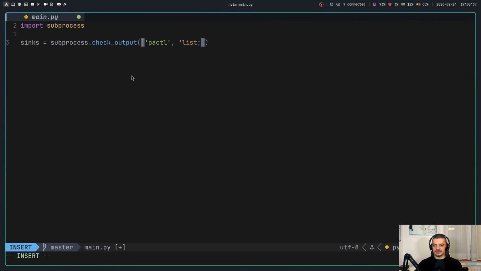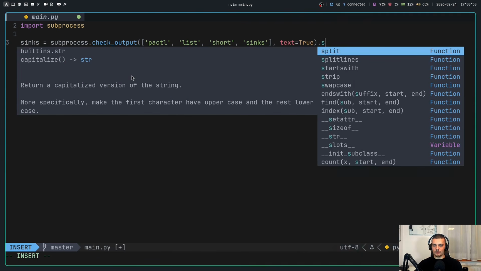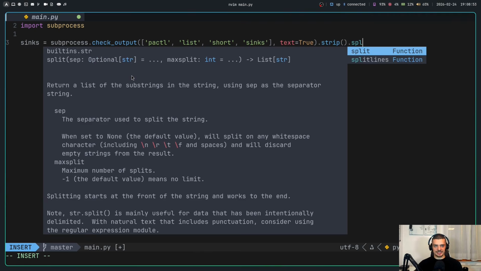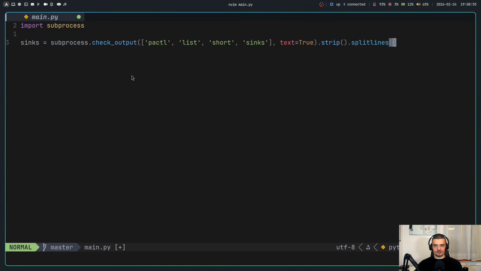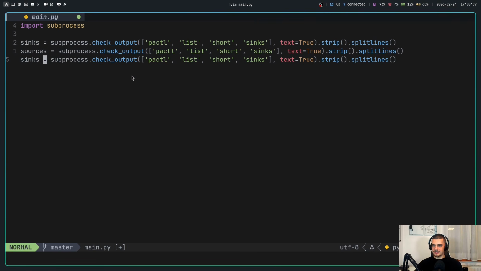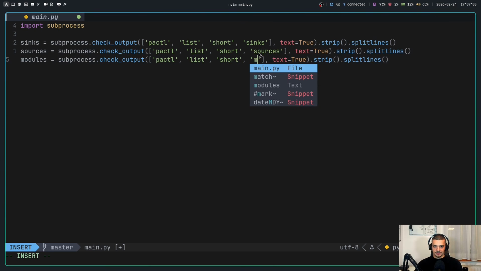pactl list, and then the same thing that we used in the terminal, short sinks. Now we also want to add here a keyword argument, which is text is equal to True. Then we want to strip everything from here and we want to say splitlines. So every line is one sink. And then we want to do the exact same thing for the sources and also for the modules, just that we have to replace sinks here and here as well.